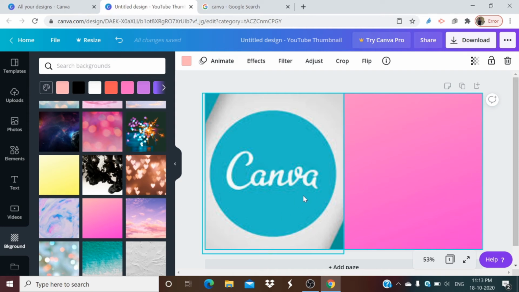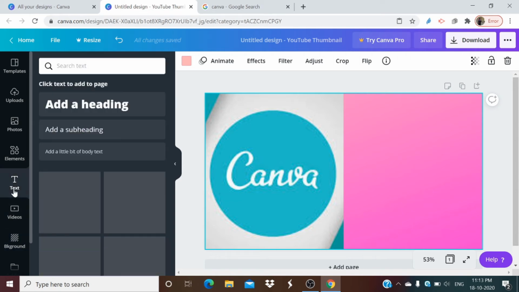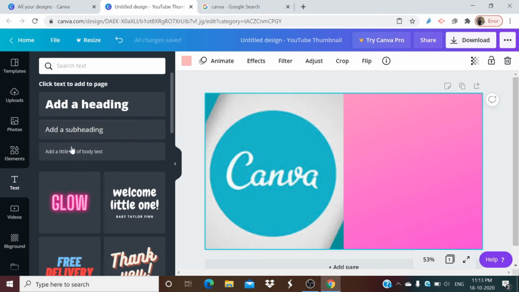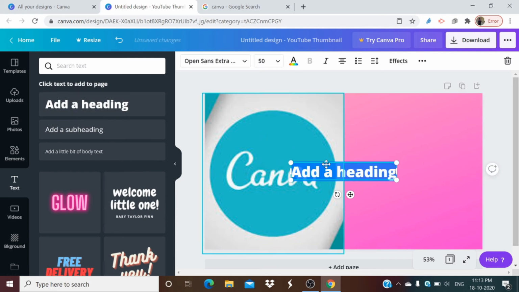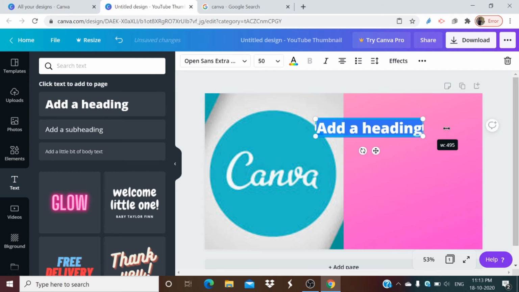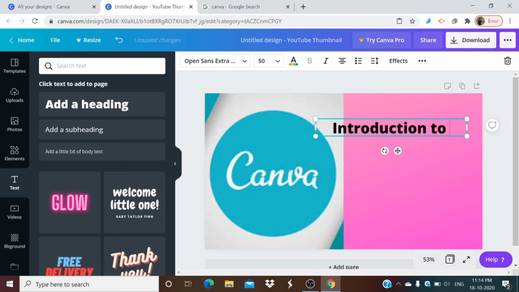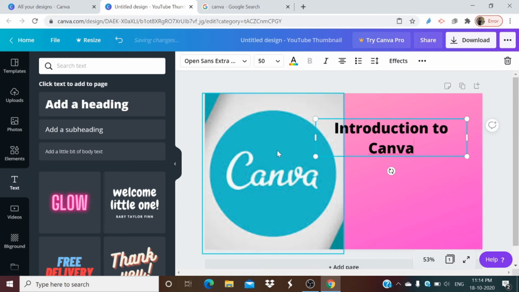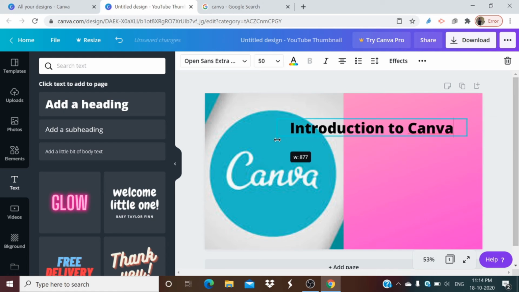It is changed, right? If you want to type something, you can see text is available. Click here to add a heading, subheading, and if you want a little bit of body text, you can go here. You can move the heading wherever you want, extend it, and delete it. This is how you delete it, and you can type. Introduction to Canva. If you want to make it a single line, you can go like this.